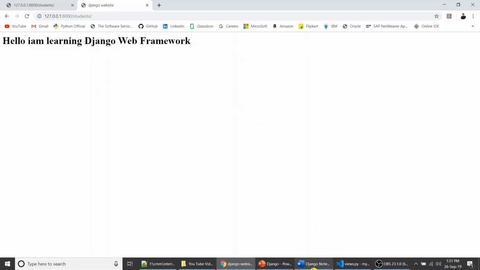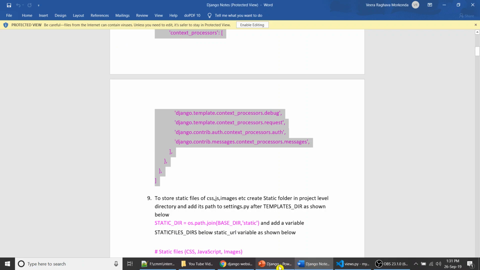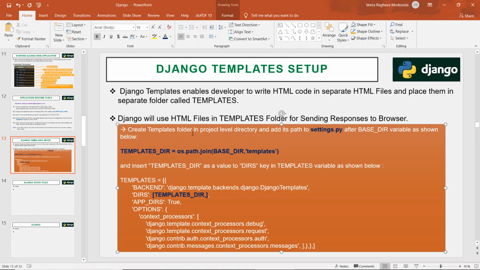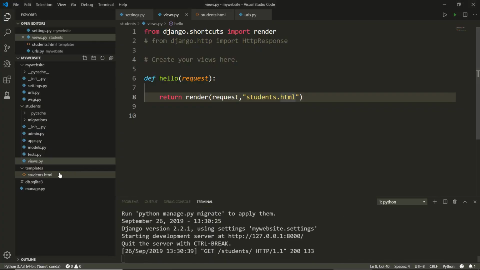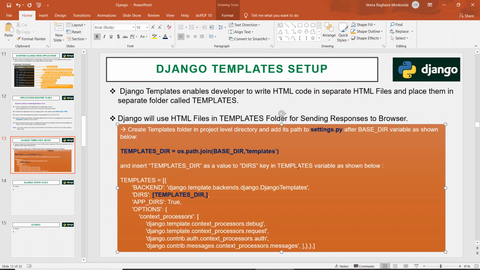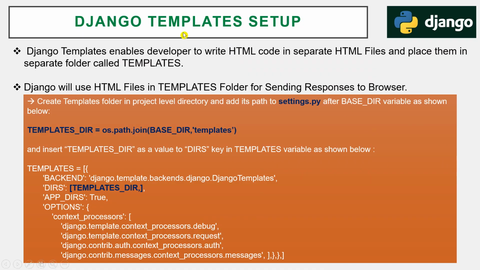Friends, so that is the concept of HTML documents which are located in the templates folder. Right, friends, so this is about templates setup.